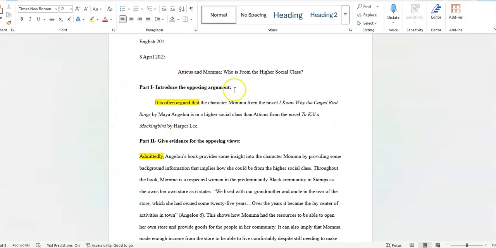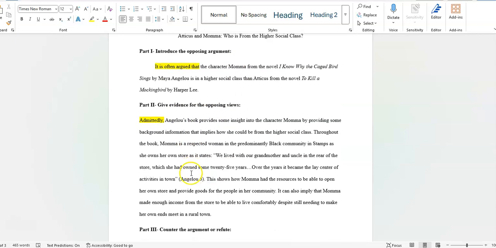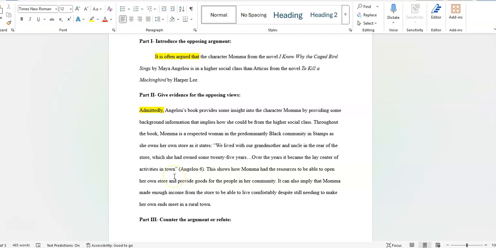Part 1, introduce the opposing. So mine would be, it is often argued that class is more of a detriment to our society than race. Because race is my pro, I'm going to put class first. Class is the opposing. So what's here? Give evidence for the opposing. So all my evidence for class goes here. Give 1 or 2 reasons why some people may think class hurts the fabric of our society.